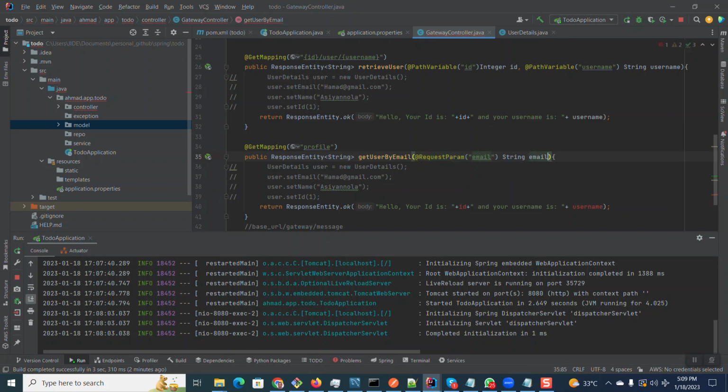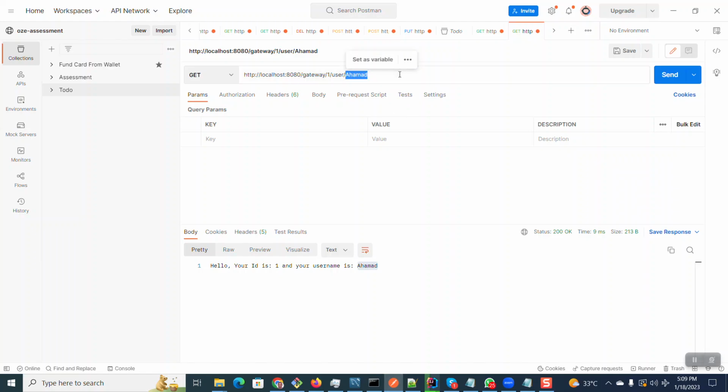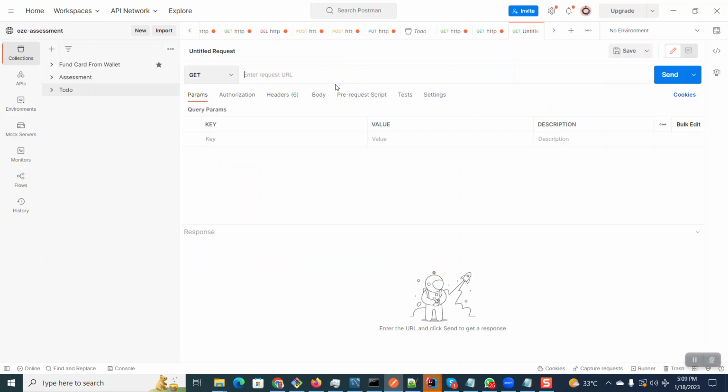Let me put email here. I can put email here. Let's say hello, email is email. This is another way aside from path param. So you are going to see how we are going to call it now. If we have a profile, right, and it's profile. You see that path param? This is how it's going to be.